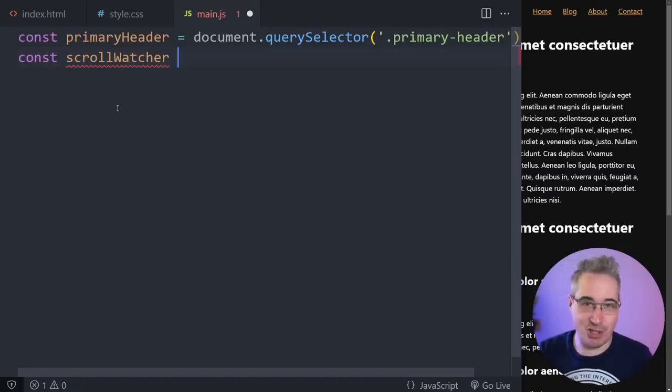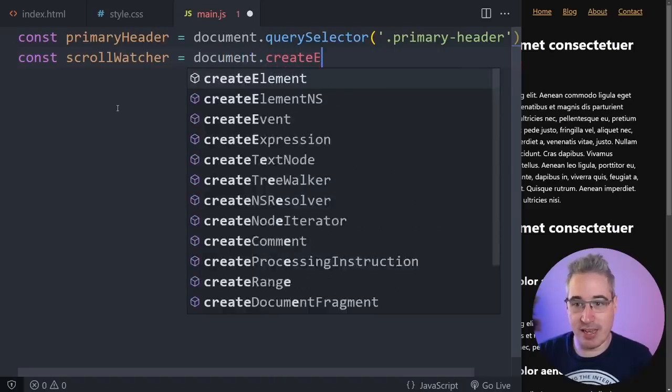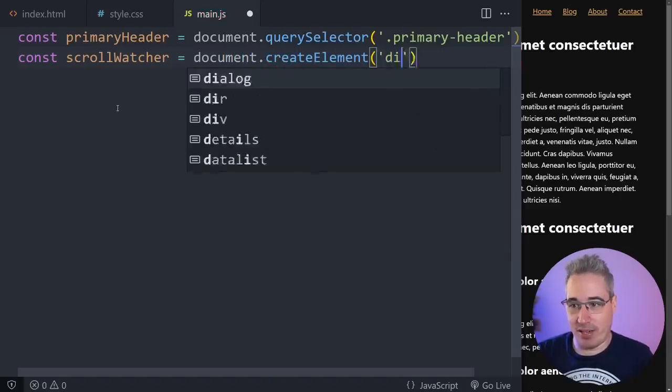It could be like navigation intersect or whatever you want. Just give it a name that to you makes sense, because naming things is hard. And here, instead of selecting something that's actually on the page, what we're going to do is a document.createElement. And we're going to create a div.